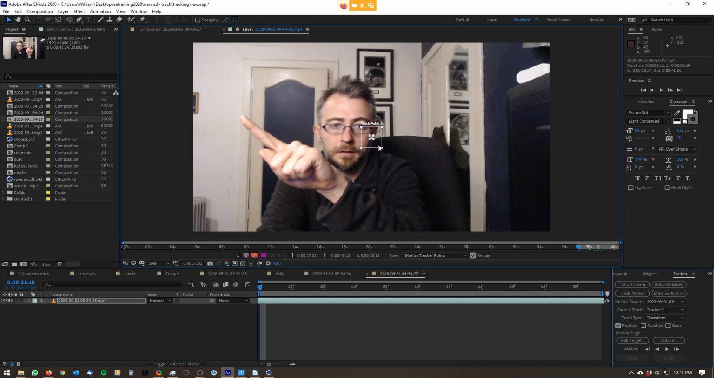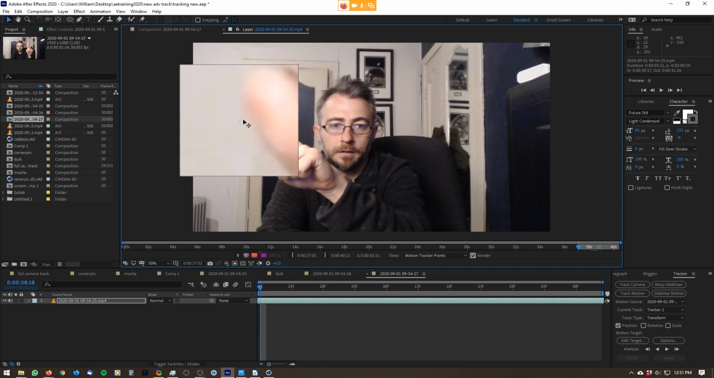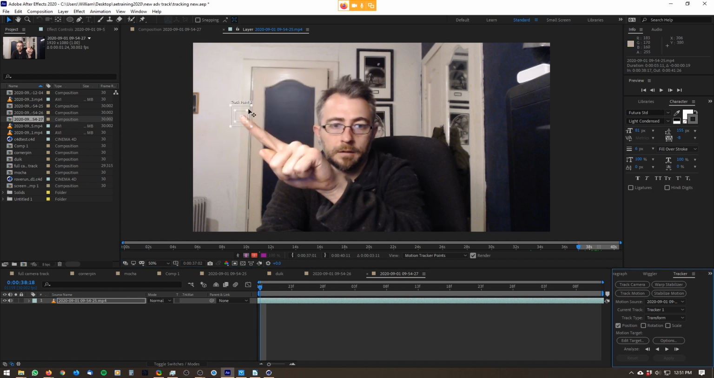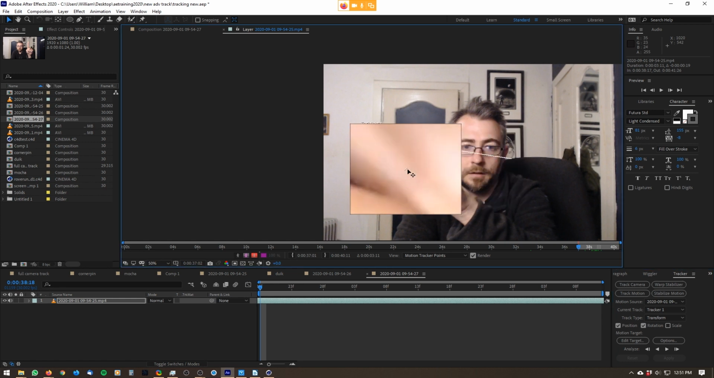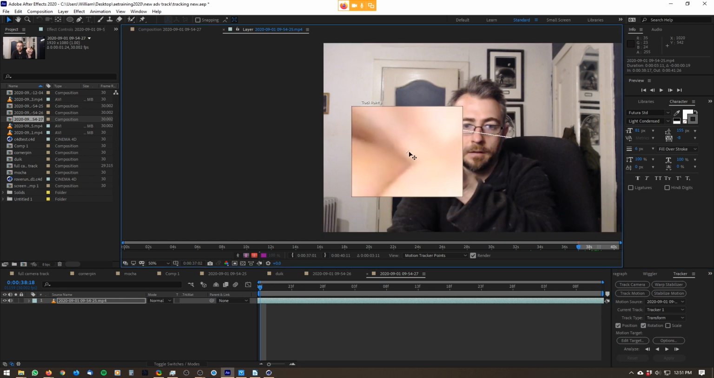I'm going to scale up the search radius just so it's about the size of the fingertip and put that on the fingertip there. And let's put on rotation. And you'll see as soon as I add rotation, it adds a second point over here. So what we can do is we can use this somewhere else. So maybe like this contrasty point over here where the fingers intersect.